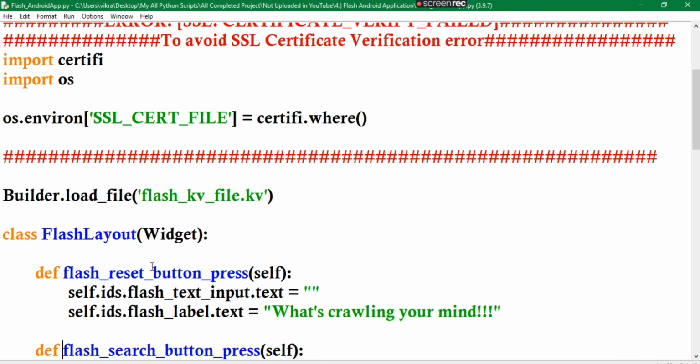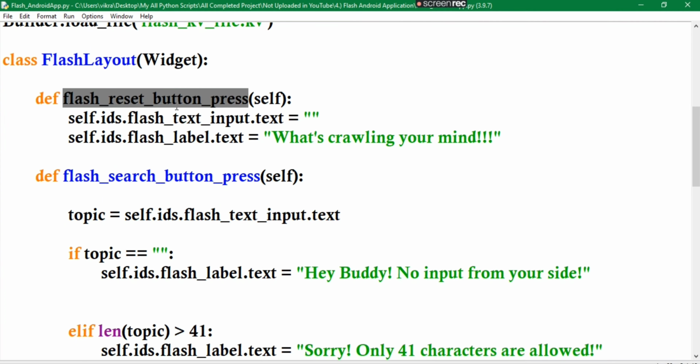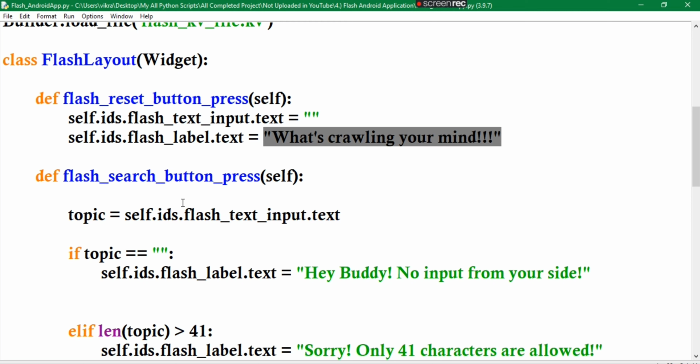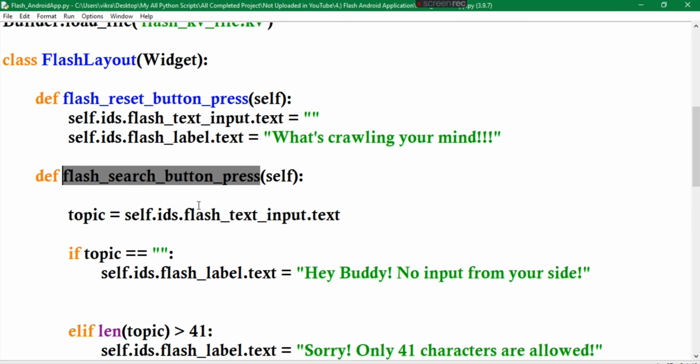Here I mentioned the two methods. One is Flash reset button press, embedded with the reset button logo, and the other is Flash search button press. The Flash search button press is actually embedded with the wiki search button. Whenever you click the reset button, the input box will be blank, and you can show whatever is on your mind in the label.